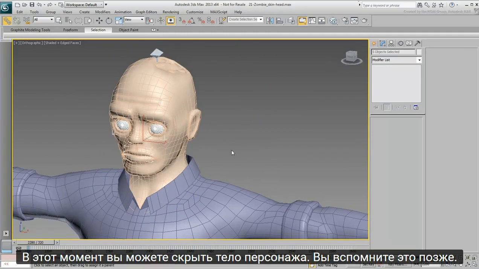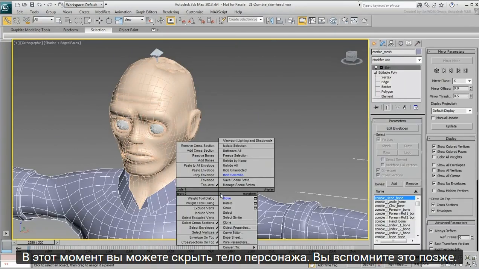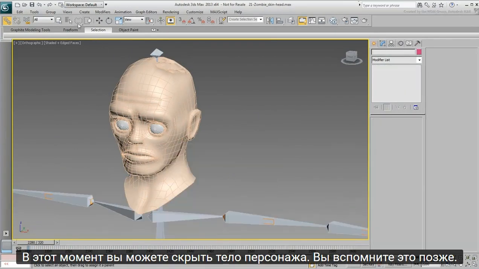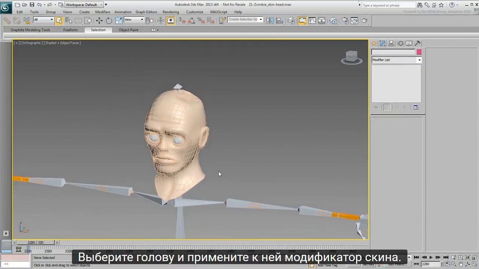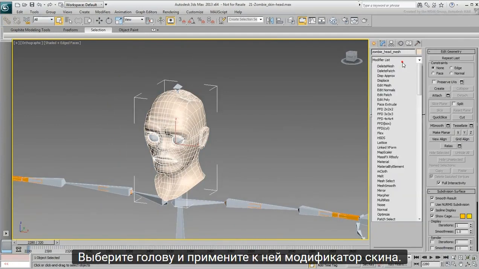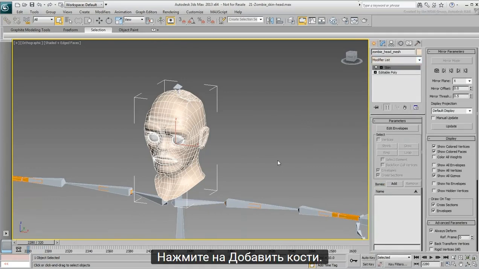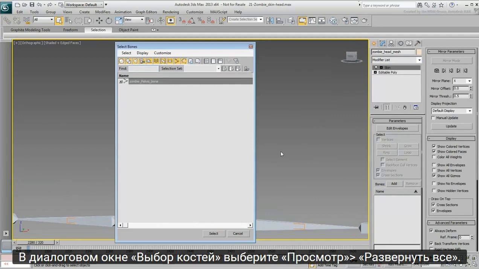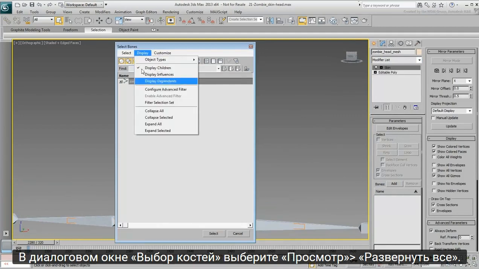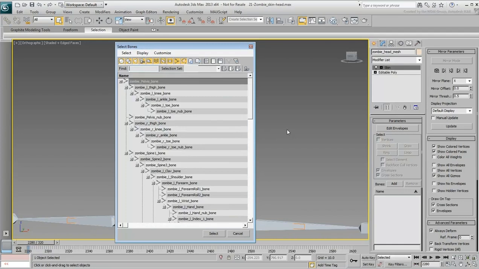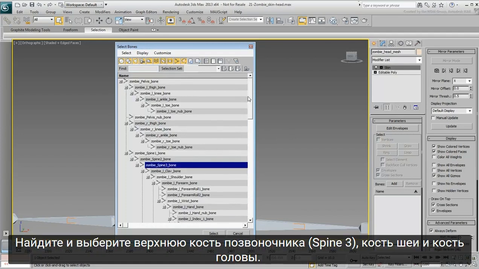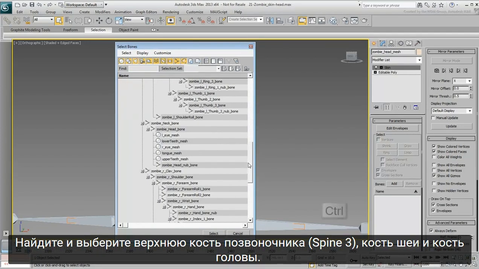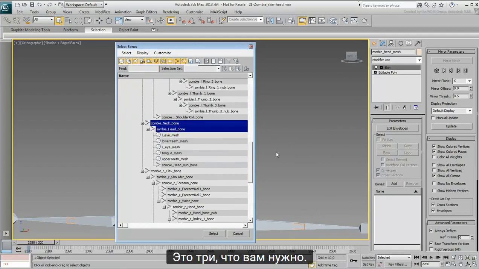At this point, you could hide the body of the character. You will recall it later. Select the head and apply a skin modifier to it. Click on Add Bones. In the Select Bones dialog, choose Display, Expand All. Look for and select the top spine bone, spine 3, the neck bone, and the head bone. These are the 3 you need.